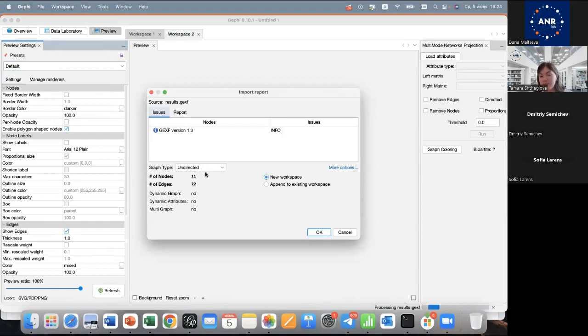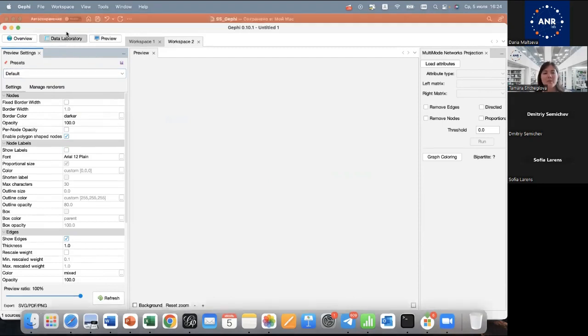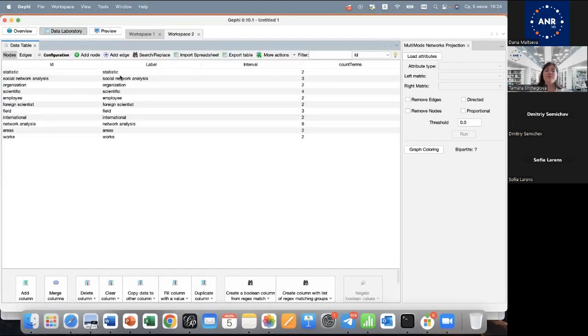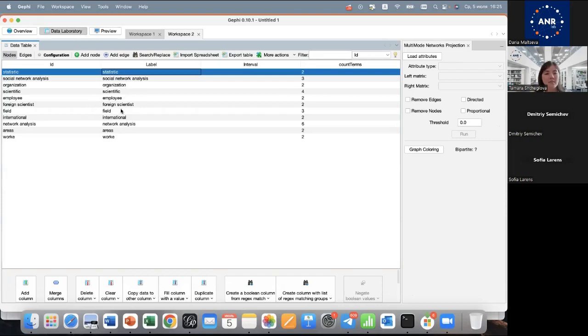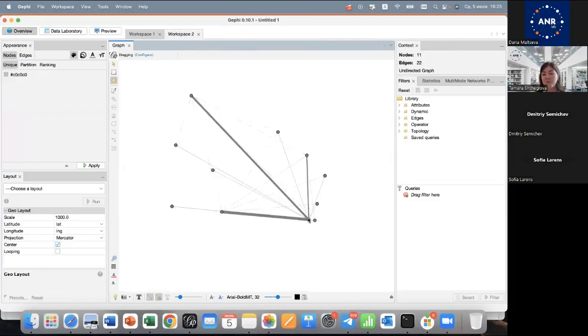It's undirected, and yes, we would like to append it to the existing workspace because we already created a new workspace. Pressing OK. Going back to the Data Laboratory, we see that from that text, the service that we used created this number of words for us. And if we go to the Overview tab, we can see how these words are connected.